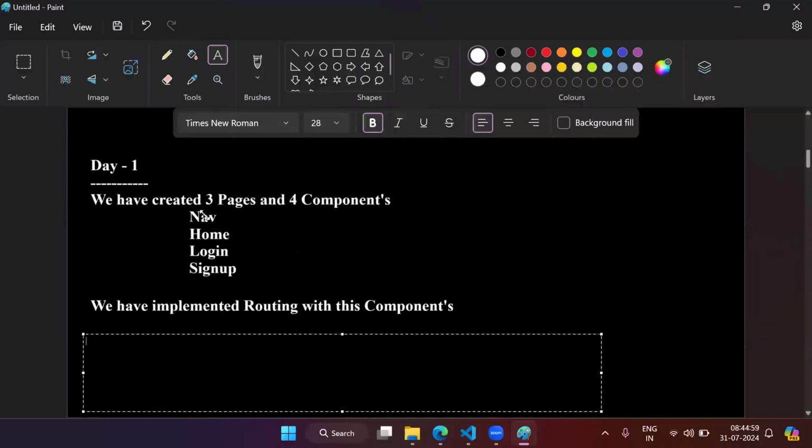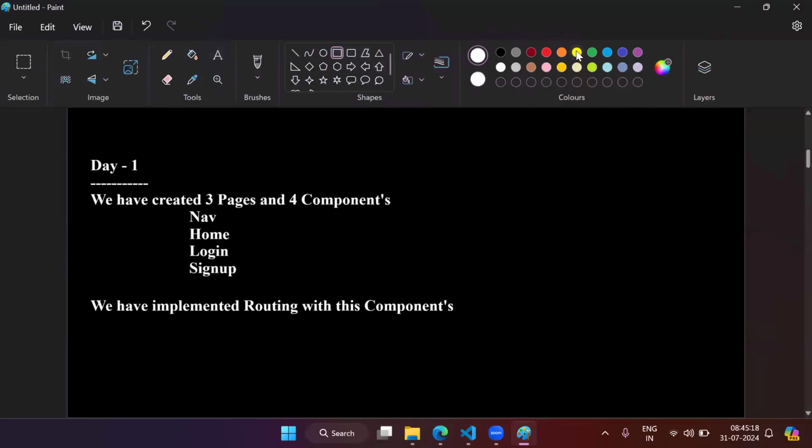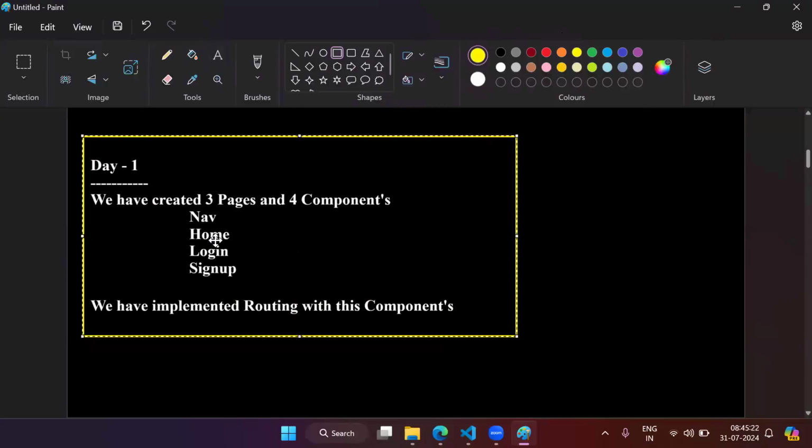So in day one, what we have done is we have created 3 pages and 4 components. 3 pages means pages are just a part of components. So now home, login, sign up. And we have implemented routing with these components. This is what we have done. Now, what will be your assignment from day one? You have to create a proper home page, login page, and sign up page, and you have to implement this routing.